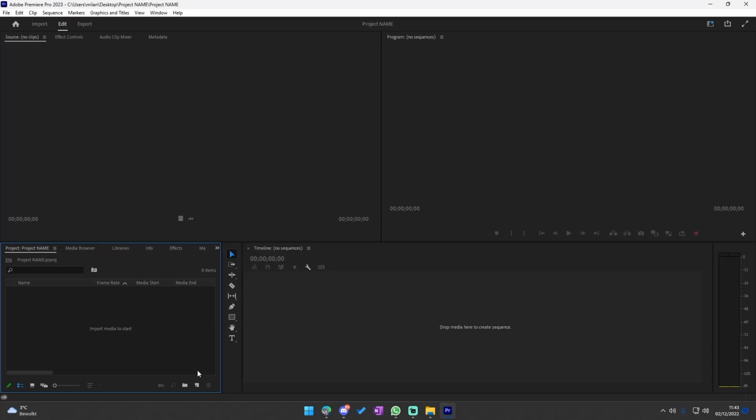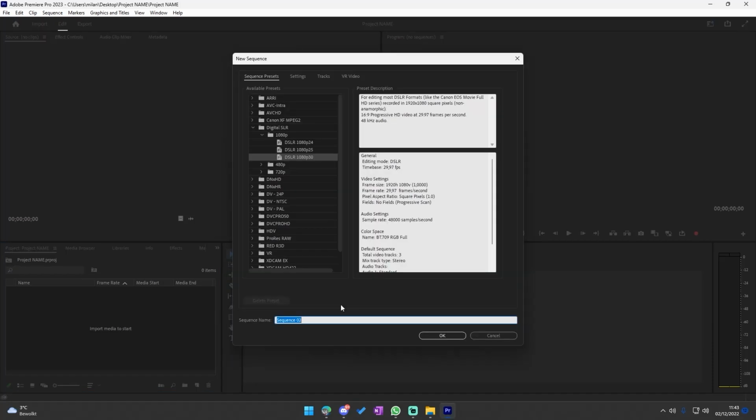First thing you need to do is, of course, add media files to it, so video files. I don't have that right now, but I can make a new sequence. A sequence is a video full of the clips you're going to add. So click on this paper icon, then go to sequence. You will be seeing this.